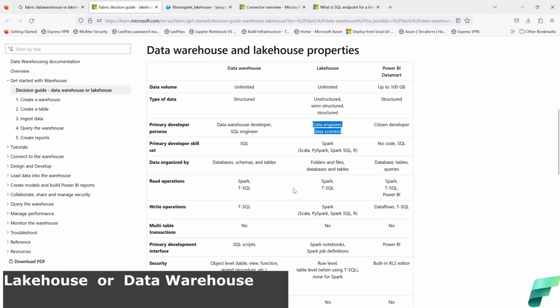Type of data: in your data warehouse, you have your structured, the usual SQL based kind of structured data. In your Lakehouse, you have anything that you want to put in, the Parquet, CSVs, everything. For primary developer persona, the data warehouse is more suitable for your BI engineers, the SQL engineers, whereas the Lakehouse is suitable more for your data engineers and the data scientists.